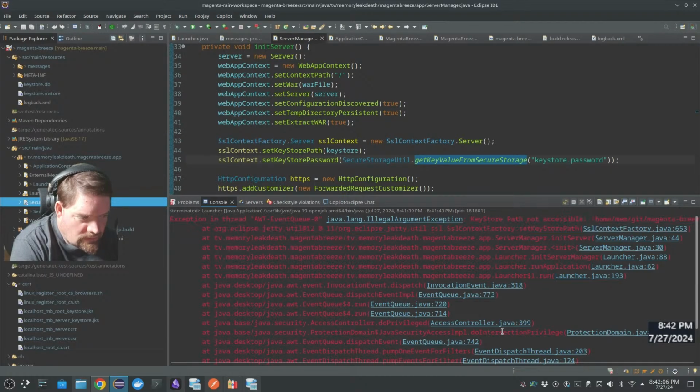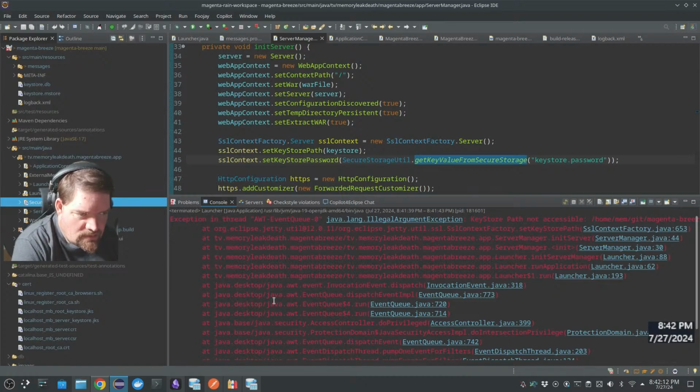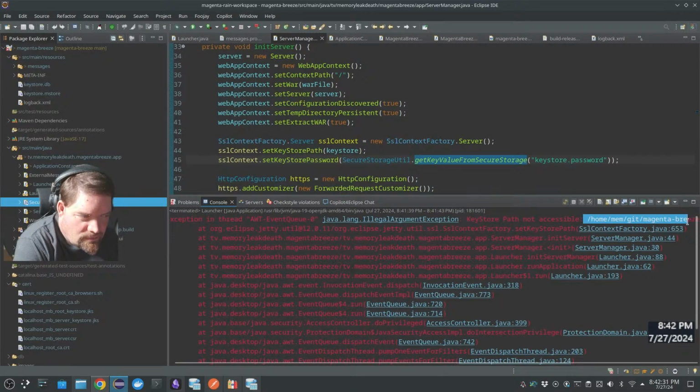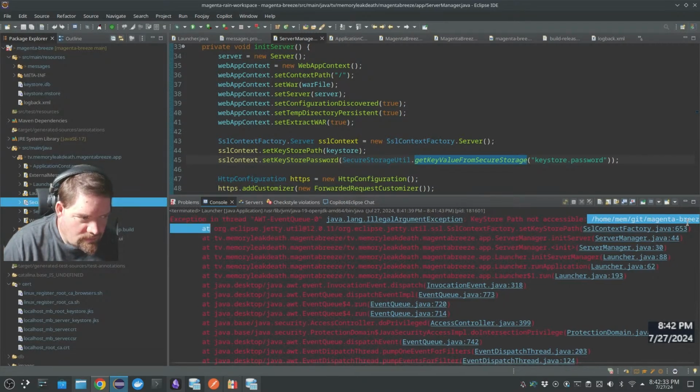It's off the edge here. I can't see it. But that's not accessible. I can't see the whole thing either, which is annoying.